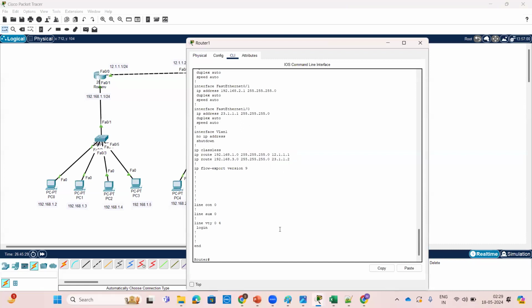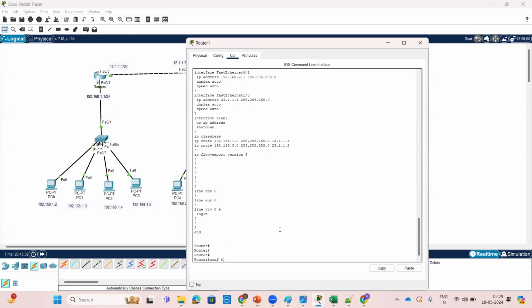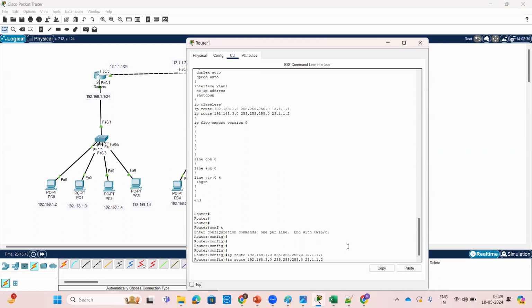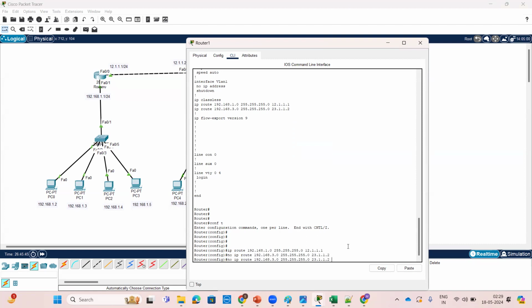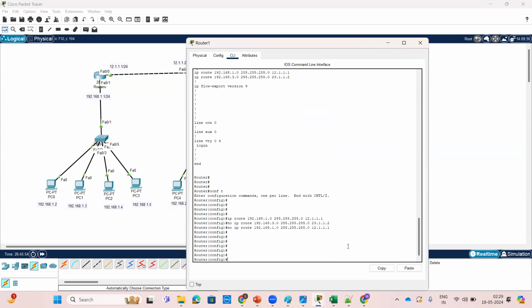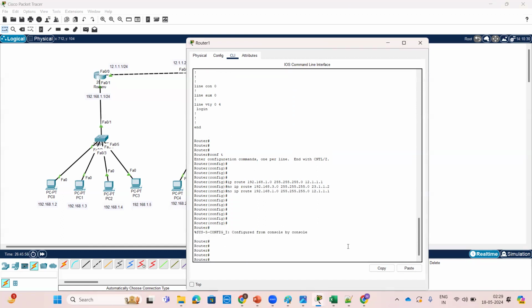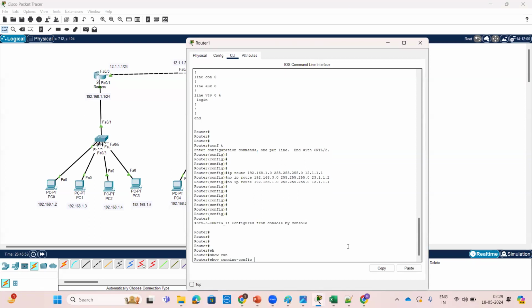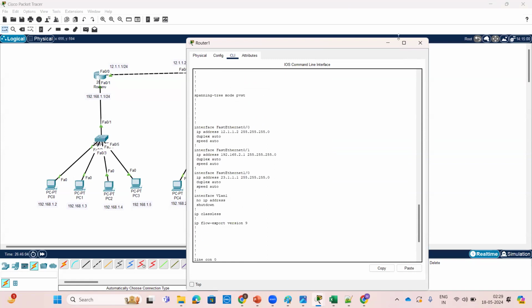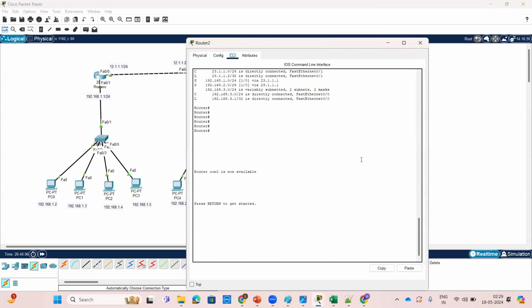Copy, then go to configuration terminal, global configuration mode, then paste. Before that, put no. If you use the no command, it means the configuration is removed. Again check with show running configuration. Earlier the configuration was there, now it is removed. Also check in this router.